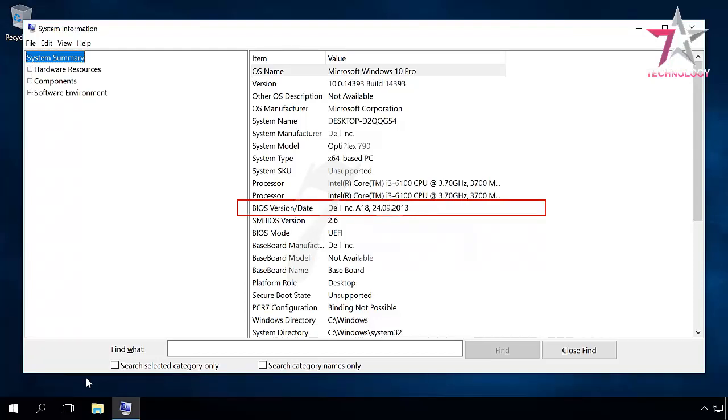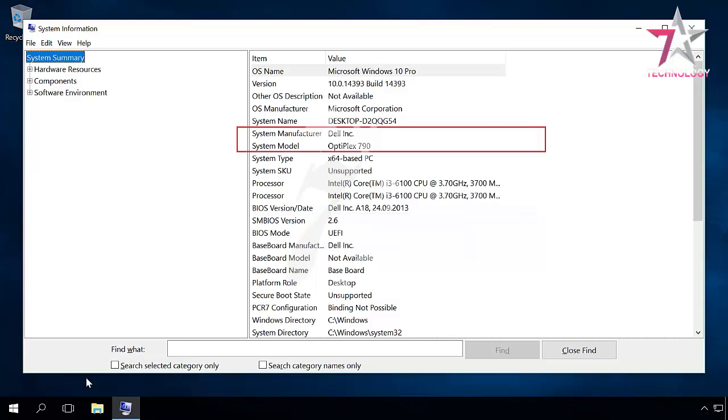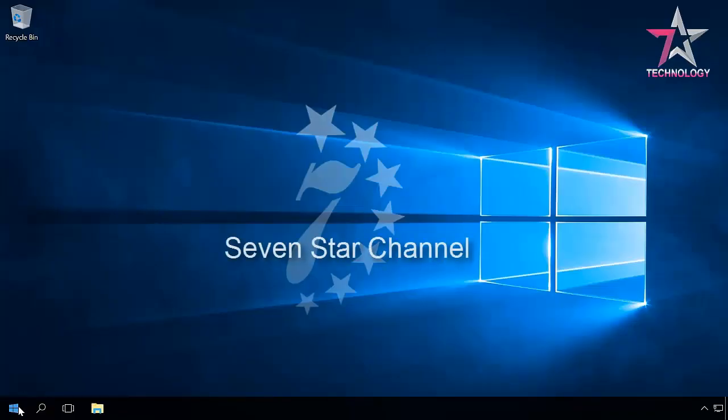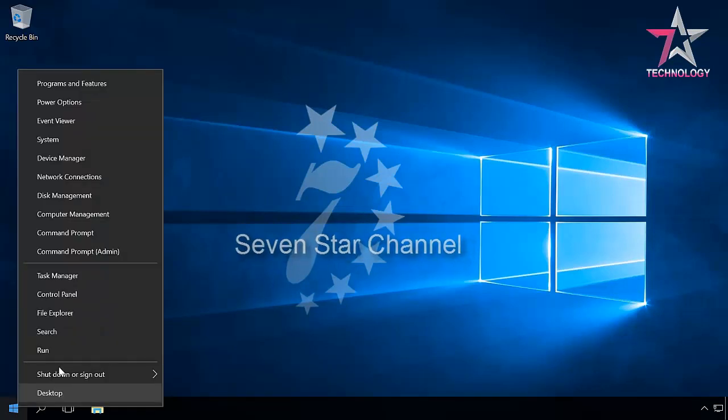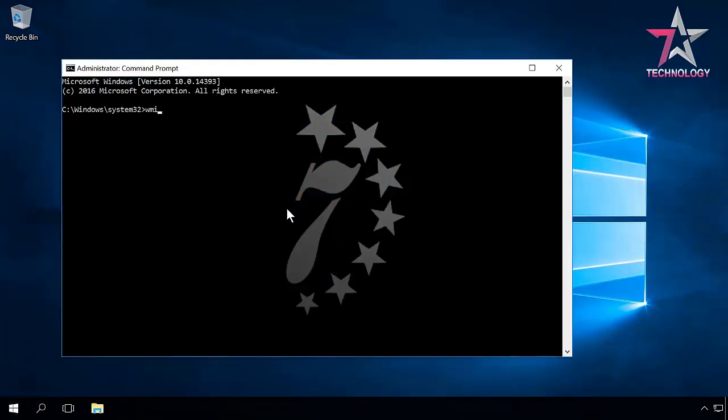If you don't know the model of your computer or laptop, you can find this information in the lines System Model and System Manufacturer. The third way to learn the motherboard name and model is to start the command prompt as administrator and enter two commands. You will see them in the description of this video. The first command lets you know the motherboard name, and the second command gives you the model.